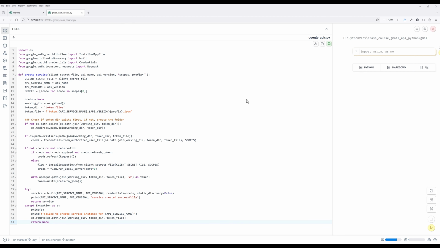Then construct the file path for storing the authentication token file. A token file is a locally stored file containing authentication credentials to refresh access token. To implement the authentication logic, first, check if a token directory exists and create it if it doesn't. This directory will store the authentication information. Then attempt to load existing credentials from the token file. If the file exists, read the credentials from it.